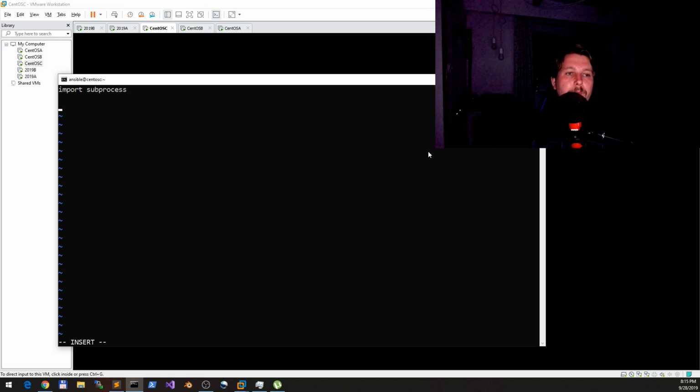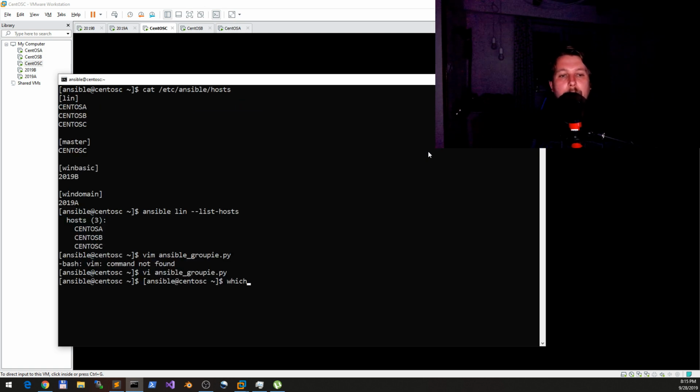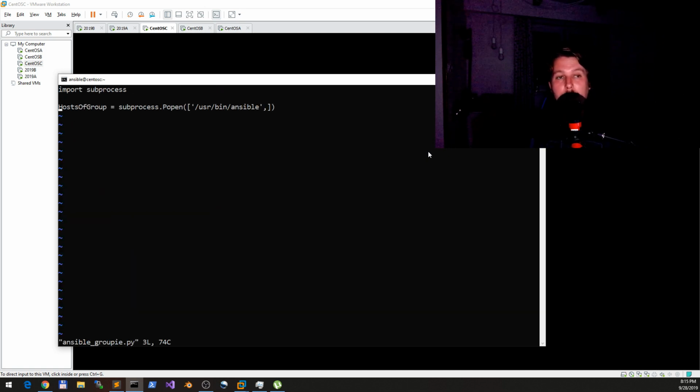So hosts_of_group is going to be equal to subprocess.Popen. And for this to work, we need to specify some arguments. The first one is the executable that we would like to execute, and this is the ansible command, which is located here on my machine. But if you are in doubt, all you need to do is issue the which ansible command, and it will tell you where that executable is if it can find it.